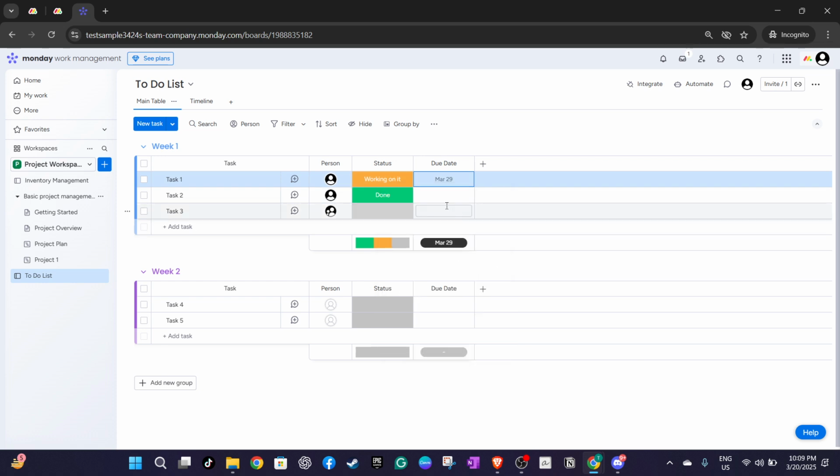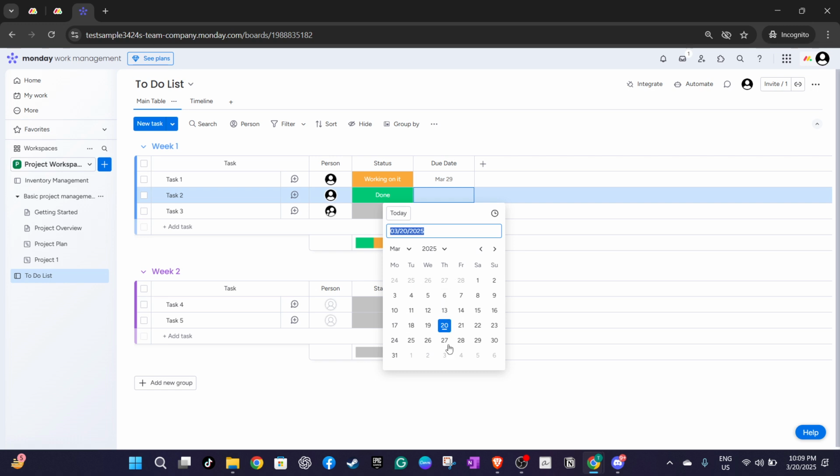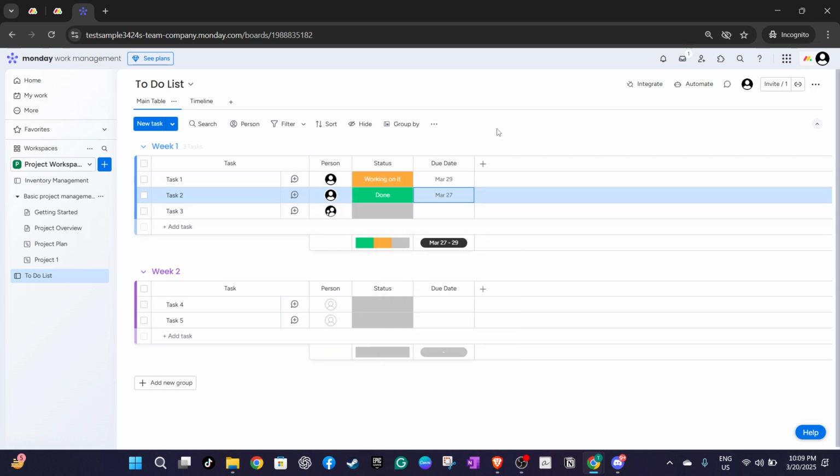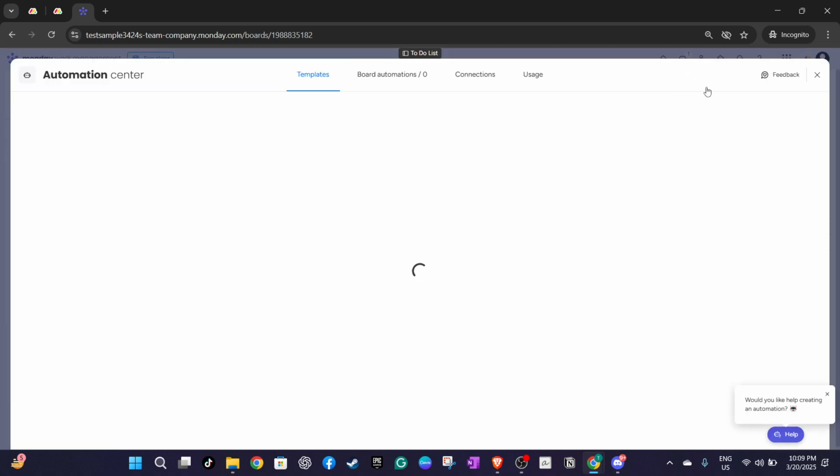Now let's bring a little automation magic into play. Click on the Automate button located in the top right corner of your board. This is where the real power of monday.com shines, enabling you to streamline repetitive processes. Choose Create Custom Automation to get started.